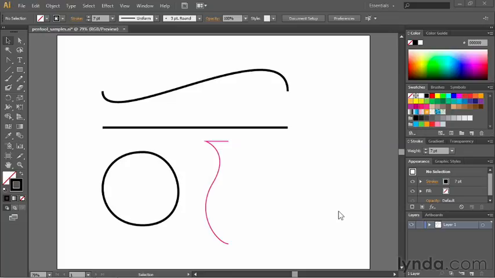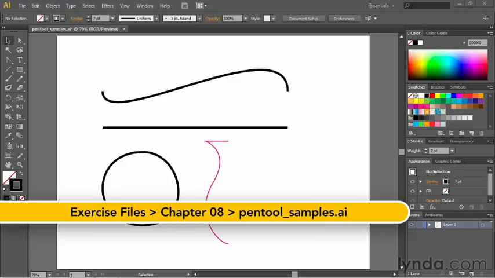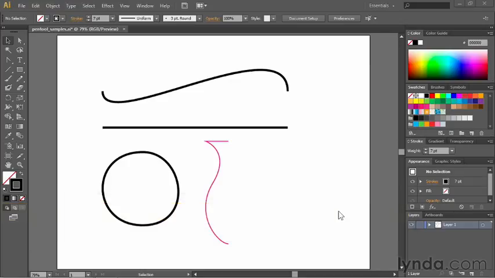When it comes to working with the pen tool, your keyboard is definitely your friend. In this movie, I'll be walking you through some useful keyboard shortcuts that you can utilize while working with the pen tool to make it easier on you and to make it less tedious by going over to the Tools panel all the time and switching tools.